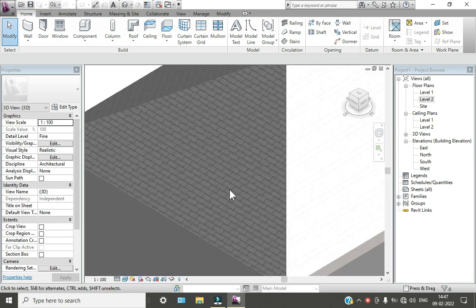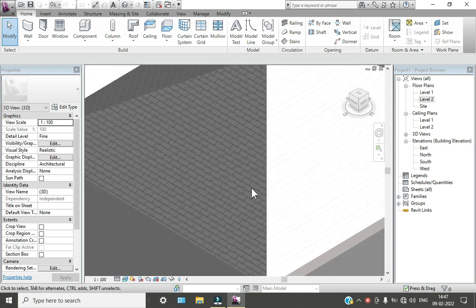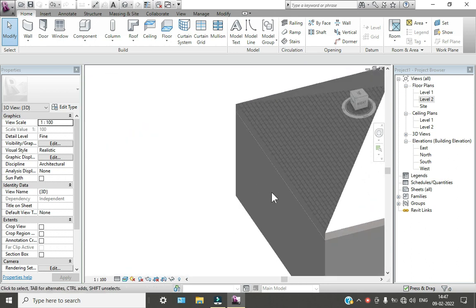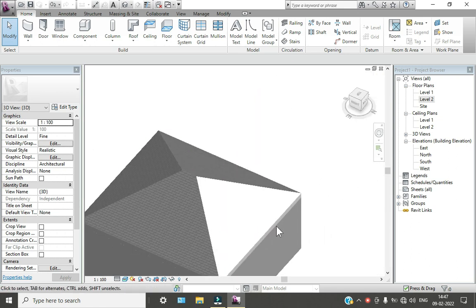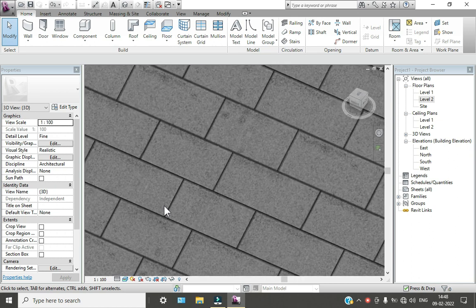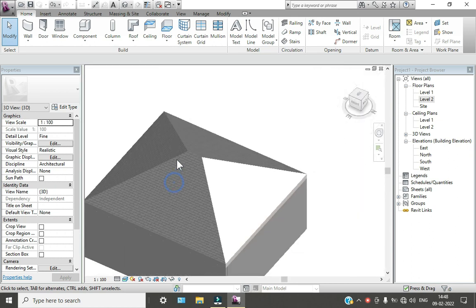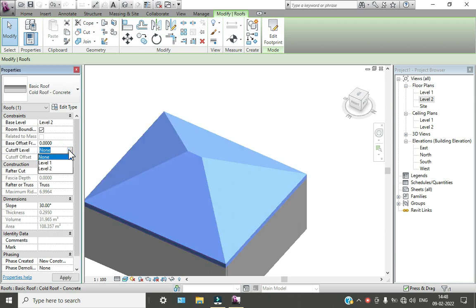So here we can see how it is shining, right? Due to the lights, right? It is coming over from this side, right? So this is the type of cold roof. So if we select this, here we have the base offsets, cutoff levels, top level bounds, and you can get the plumb cuts. So it cannot allow the plumb cut, right?